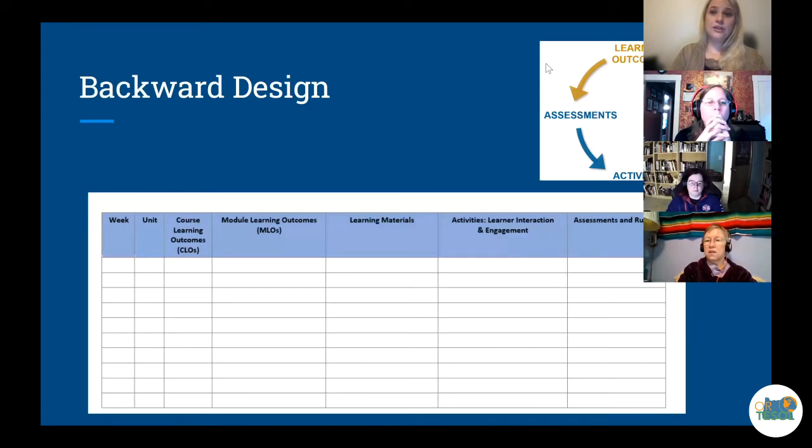Here's another, just a blank template. And again, this will be provided on the PDF that I can email out as well. And I'll screen share in a little bit. So this is an example template. And I know a few people brought up the idea of backward design.